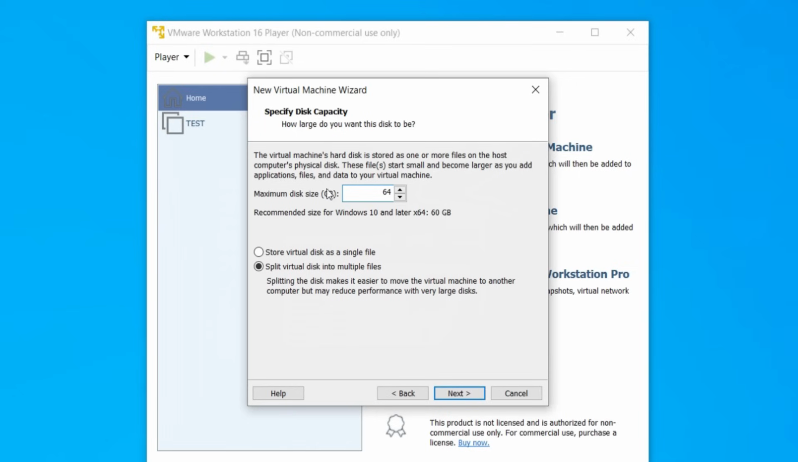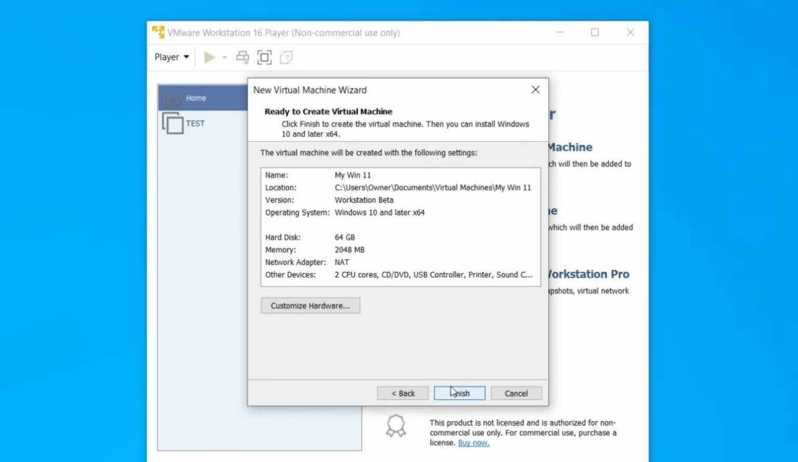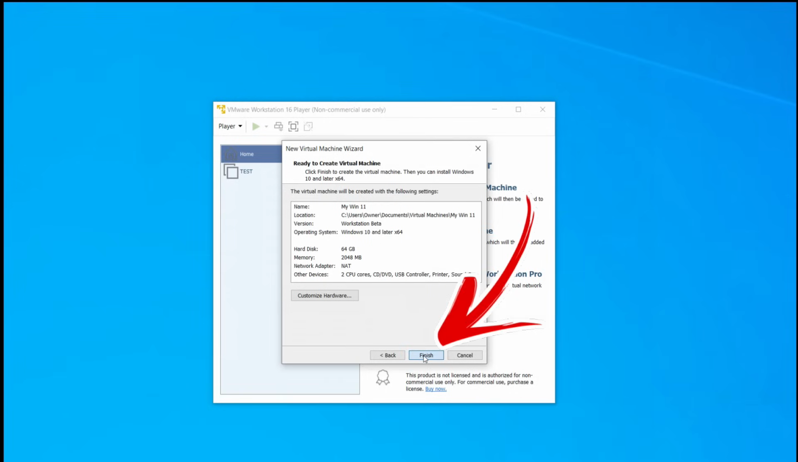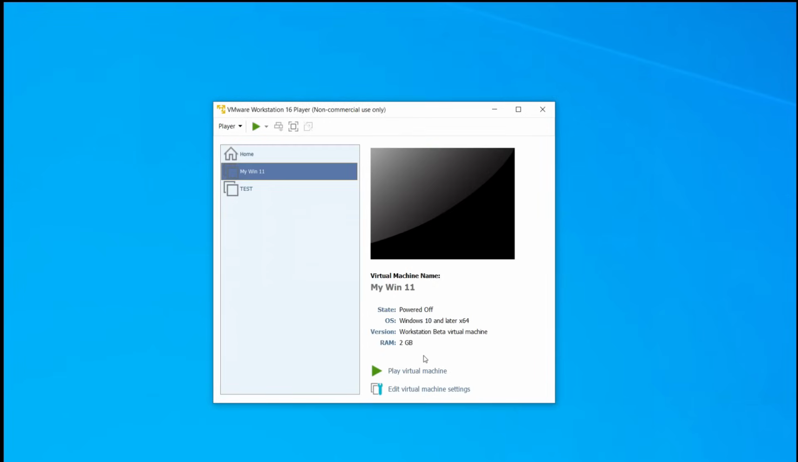And then underneath that, I'm going to choose store virtual disk as a single file. We're not planning on moving this around to another computer, so single file is fine. Click on Next. A little bit of a summary. Beautiful. Click on Finish now. You'll see this thing pop up. What you want to do, don't launch it yet. Go down to the bottom and click on edit virtual machine settings.